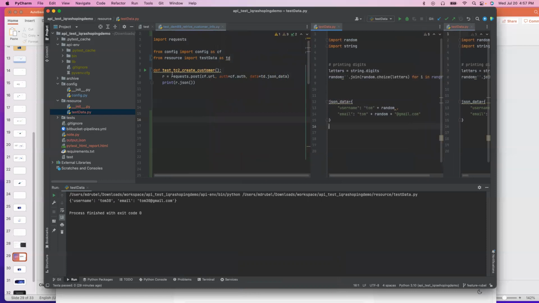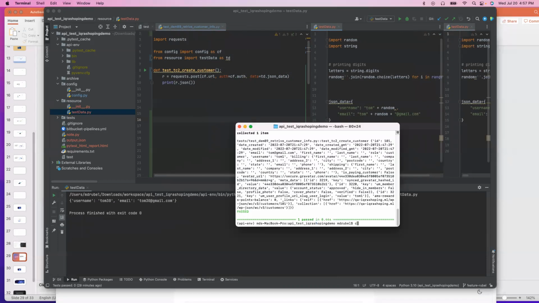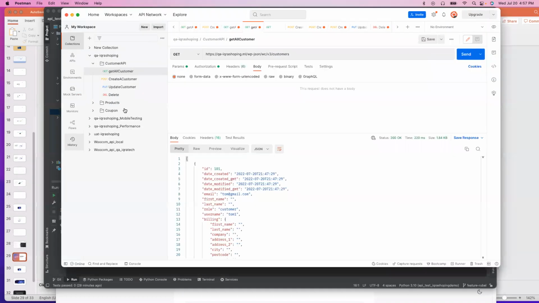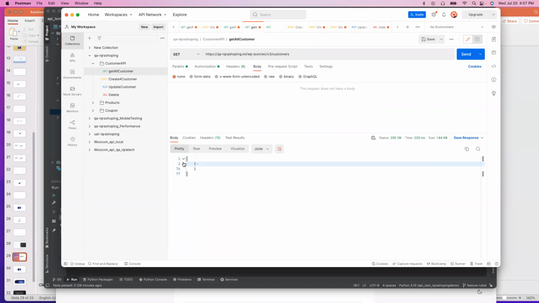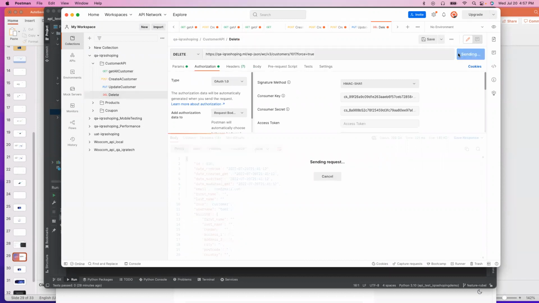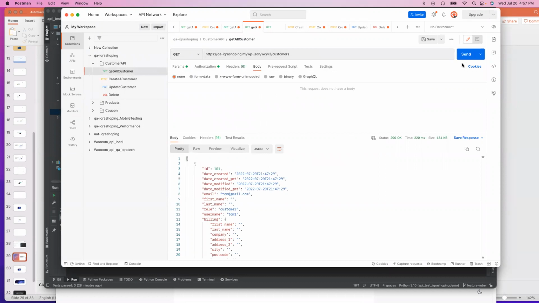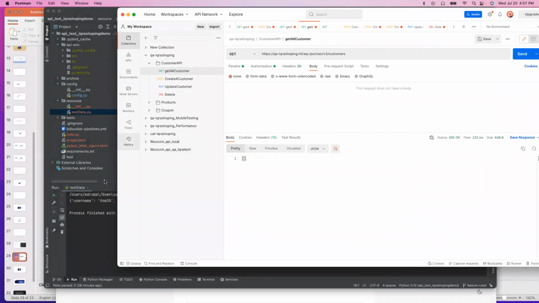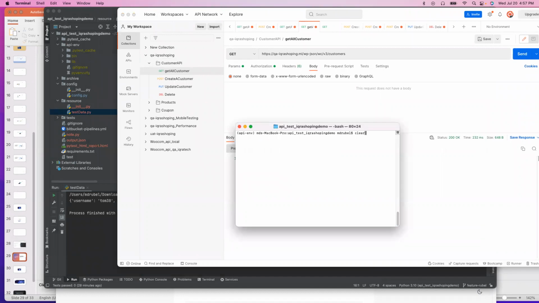Now run this test file. Let me bring my terminal, clear it. And let's go to Postman to see if there is an existing customer. It could be 101. So let me check how many users there are. I see 101, so let me delete 101. Delete all customers. See 0, right? I don't have any customer, I have deleted everything. Now I am going to create a user.